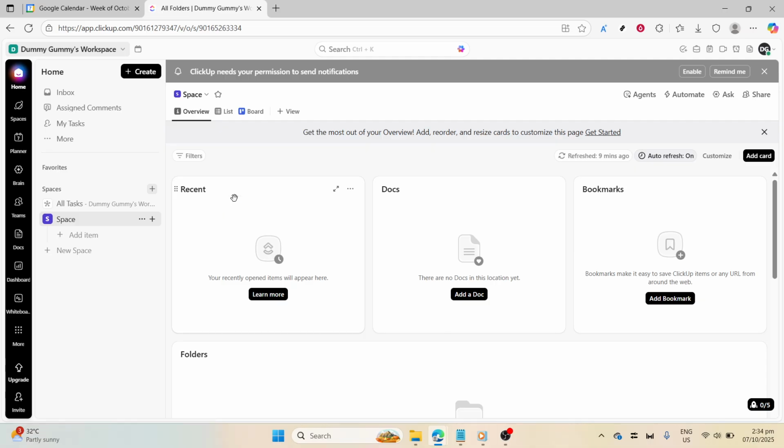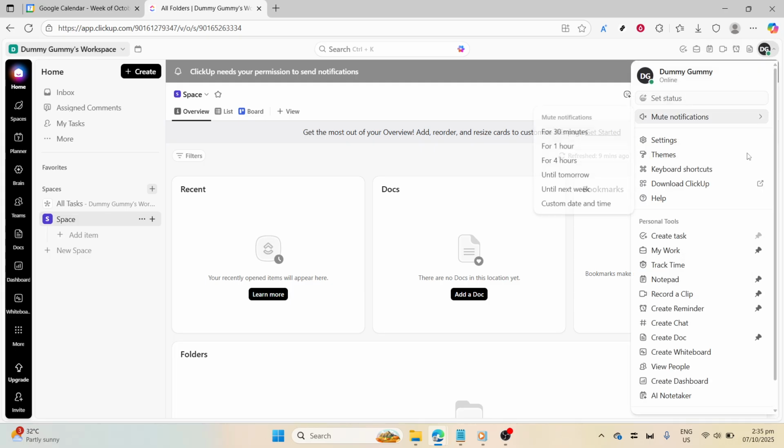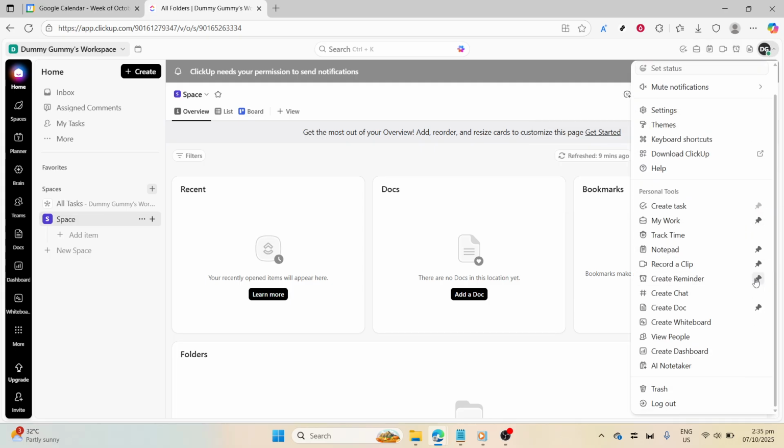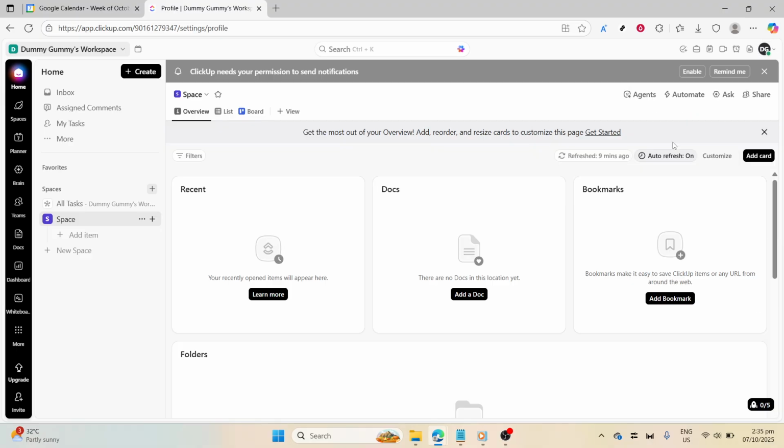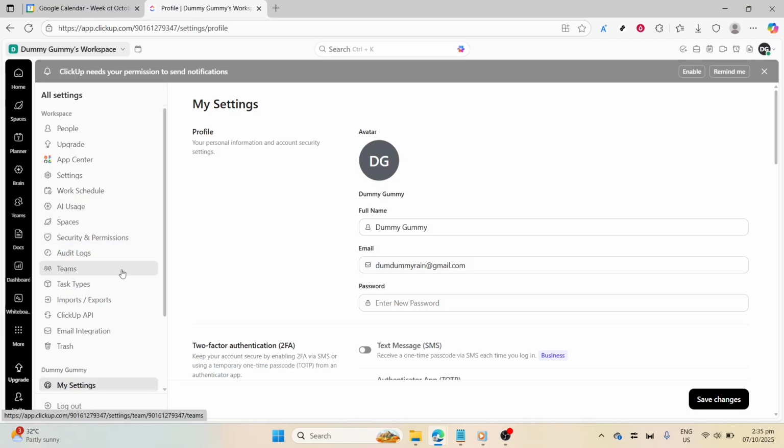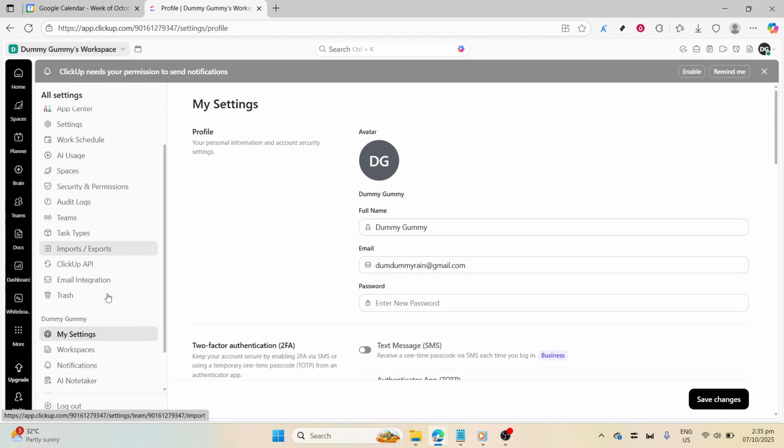First, you'll need to open ClickUp on your computer. Once you've logged in, direct your attention to the top right corner where you'll find your profile icon. Click on it and a drop-down menu will appear. From there, you want to select Settings. Within the Settings menu, locate and select the Integrations option. Clicking on this will open a new panel where you can manage various integrations available to you in ClickUp.